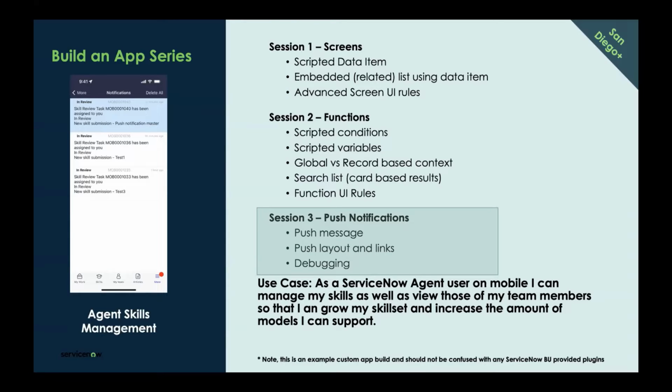And just a reminder that we're continuing to build a custom skills management app from scratch. Last week, Ian built some actions that allow your agents to manage their skill sets. And this week, we'll be creating push notifications that will trigger anytime new tasks are assigned to agents that's associated with adding new skills to a user. Okay. And just a quick reminder that we are building this on a San Diego instance.